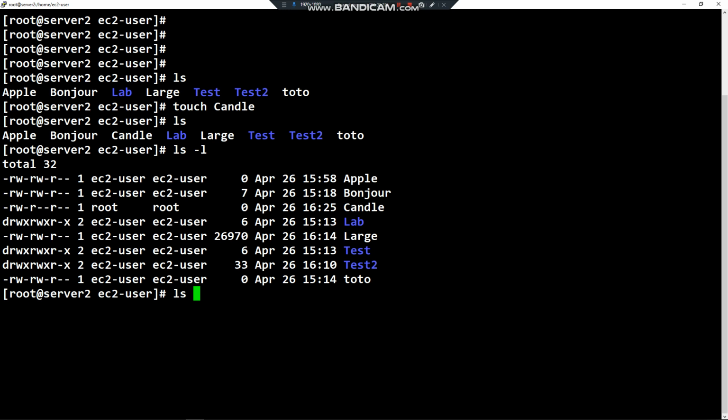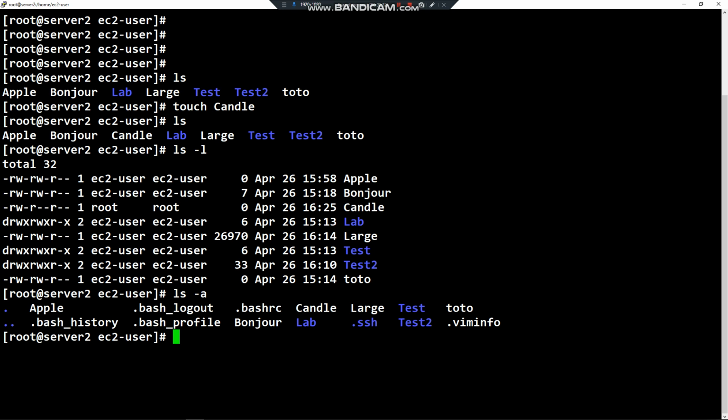Another option is ls -a, and -a is used to list and check the hidden files and directories. So as you can see here, .bash_logout or .bashrc is a hidden file. .ssh is a hidden directory. So with the letter A, we can check all hidden files and directories.